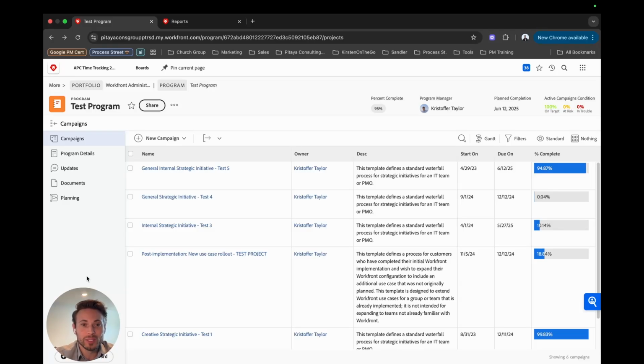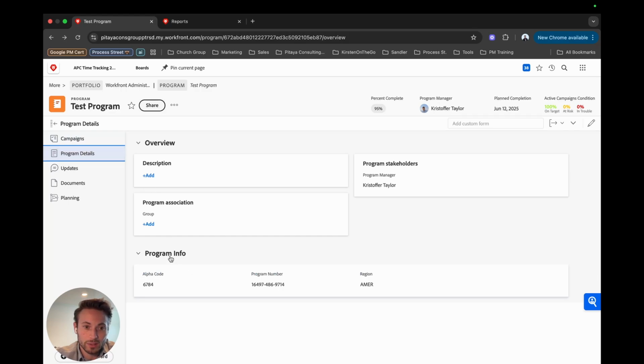So today what we're going to be looking at is how we can add program level information to a task report. Okay, so I'm here in just a test program we have in our instance, and in here I've added a custom form with just some simple program info, like alpha code, program number, region. This is just kind of sample data.